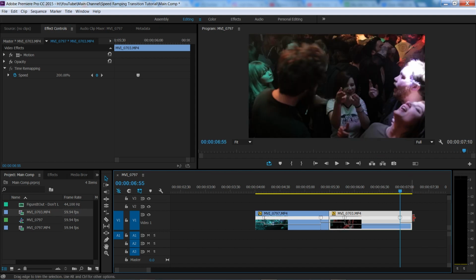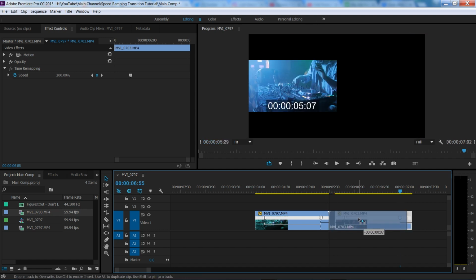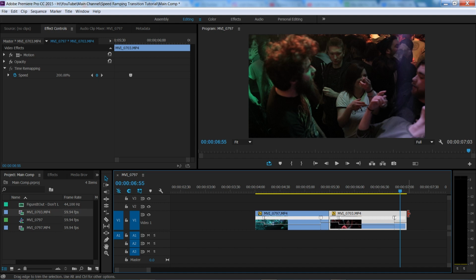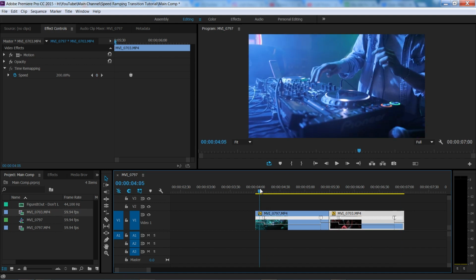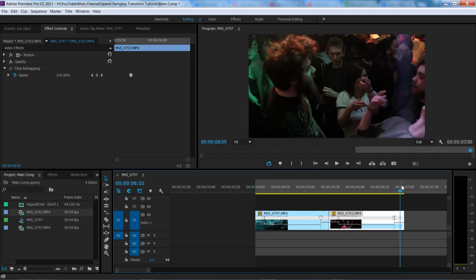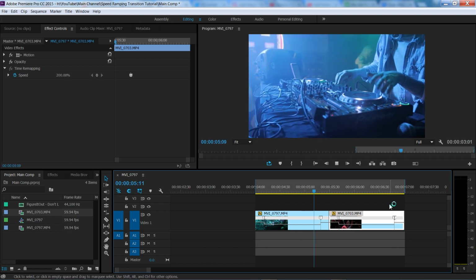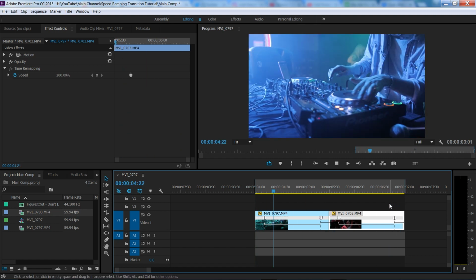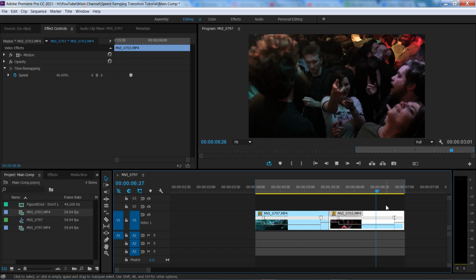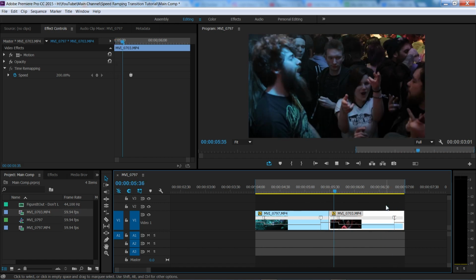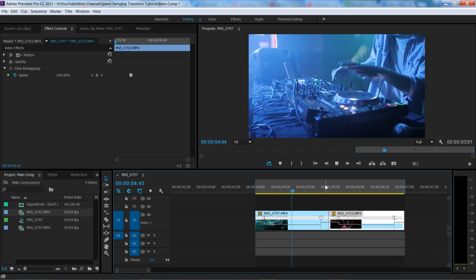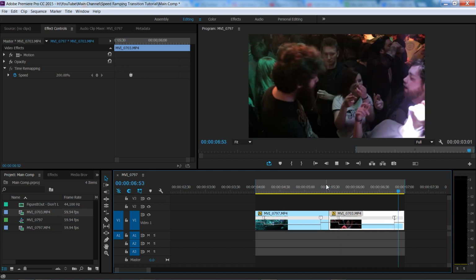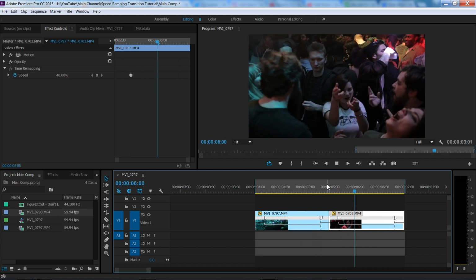I'm just gonna bring this out a little bit, bring this in a little bit, and then drag that back like so. So if we play that now, there we go, guys. Simple as that. That is a speed ramping transition. As you can see, between the cuts of the clips, it speeds up and then slows back down. So it kind of makes it flow a little bit better between the cuts.